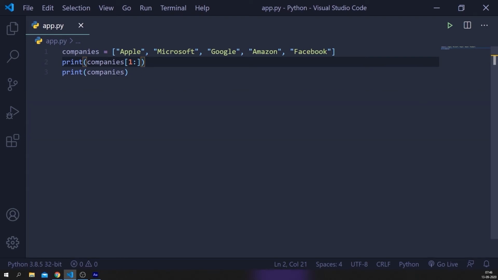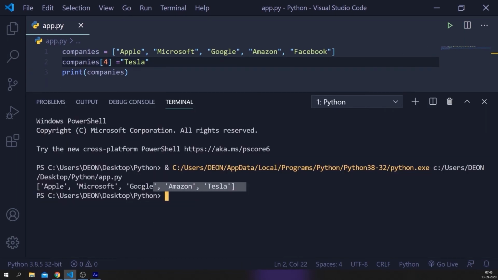So we can also modify any of the items in the list. For example, let's say we want the last item to be Tesla and not Facebook. That is very easy. So we can access it using the index companies of 4 equals Tesla. And now let's print our list. So we can see the last item in our list is updated.